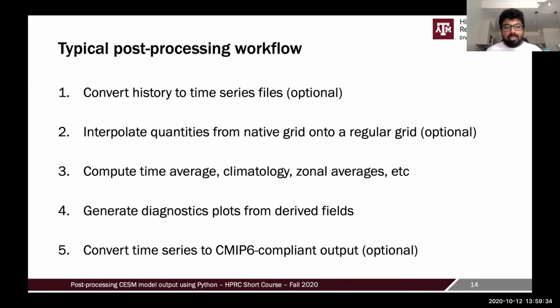So those are computing time averages, climatology files, meaning how a quantity varies across many years, like what's the trend every month in, let's say, a 100-year duration. And then you also have zonal averages. And after step 3 is done, then you generate diagnostic plots.